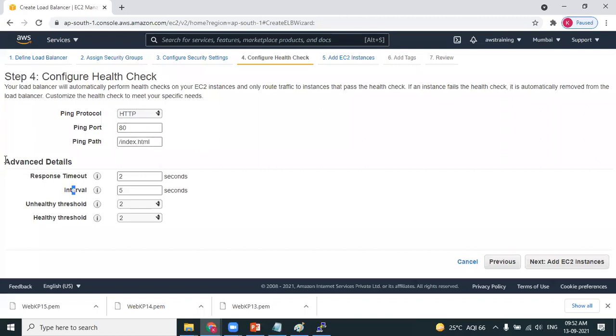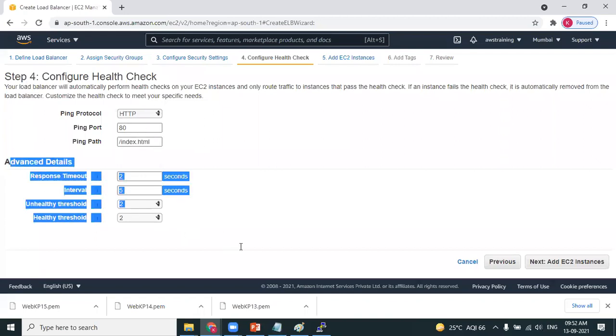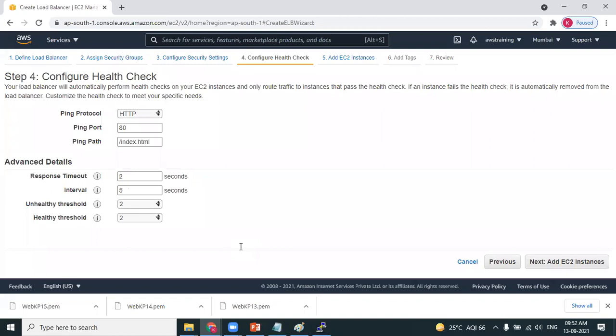So don't worry about the previous settings. These are the important interview question options about configuring: how do you configure the load balancer health check? I hope I was very clear in explaining each option behind configuring the health check. Let's proceed. Look at the next option.